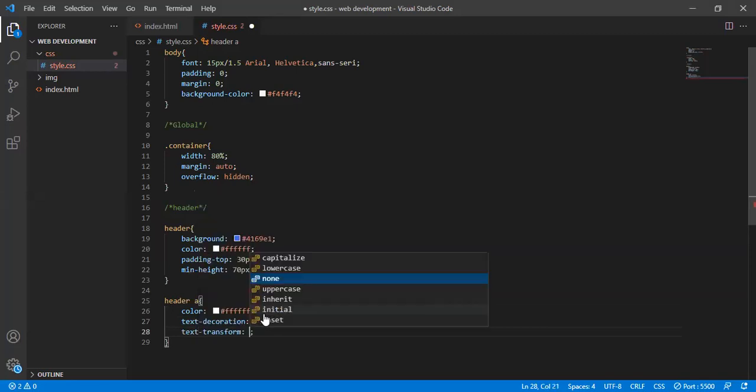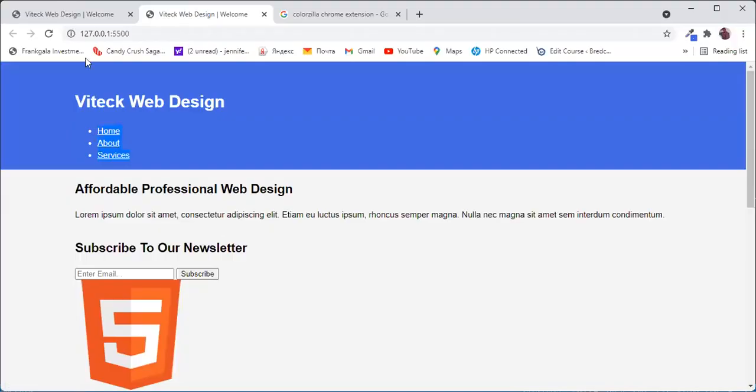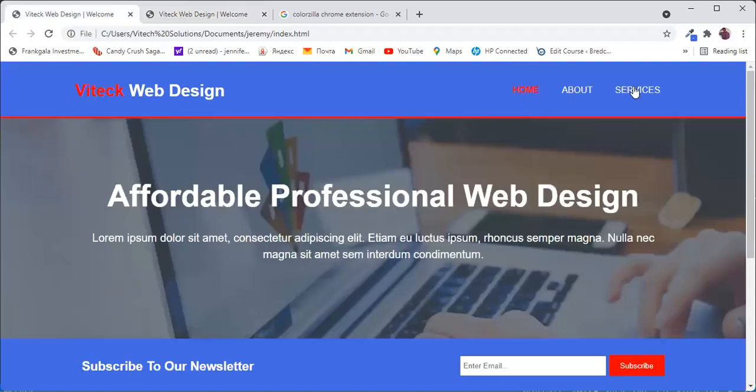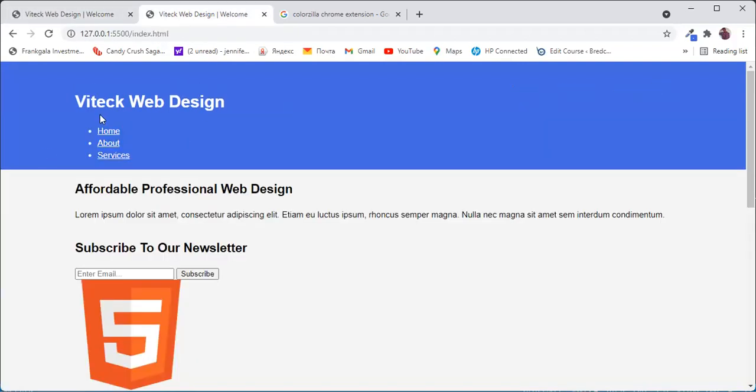Text transformation. Let me show you something right here. I want the menu links to be uppercase, just like what we have here. So I'm going to do that right away. Let's go back to the text editor again.